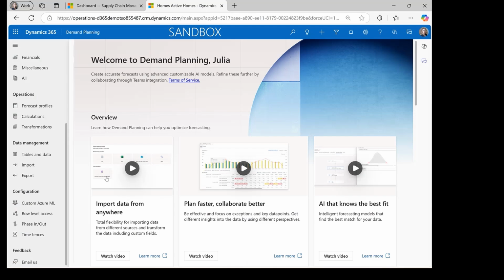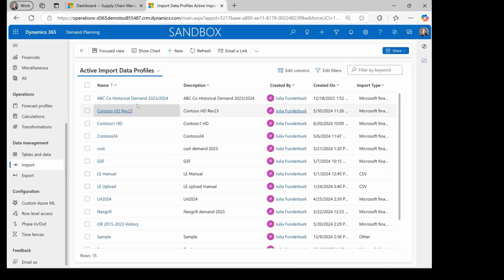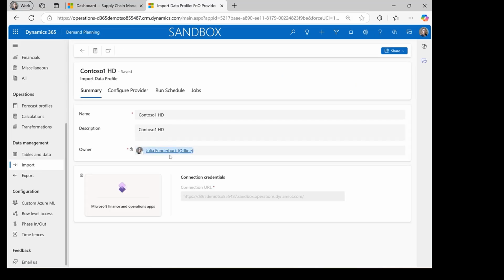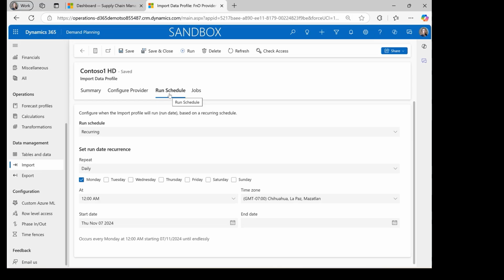So looking at historical data, I'm going to do an import and we'll just look at an example of one of these imports we have here of historic data. And this is just me bringing it in. I have my connection URL, which is my supply chain environment, brings in that data. I can put it on a run schedule. So I like cadences when we talk about forecasting. I bring in my data on a regular basis. I might do the transformation, some calculations, and then I run my forecast, and then I export it on a regular basis. So kind of having a consistent cadence, if you will.